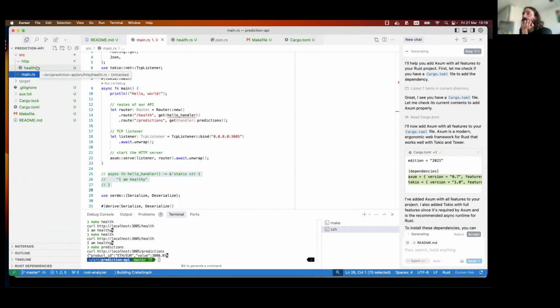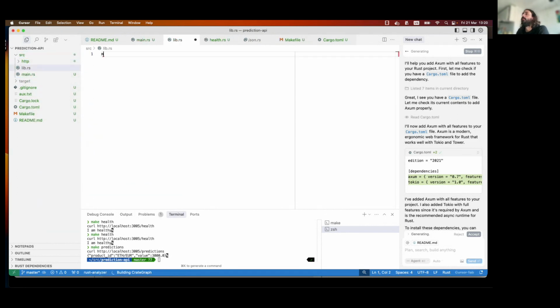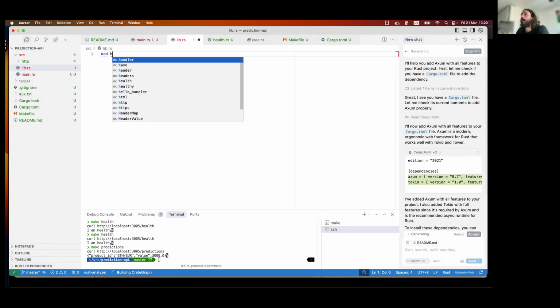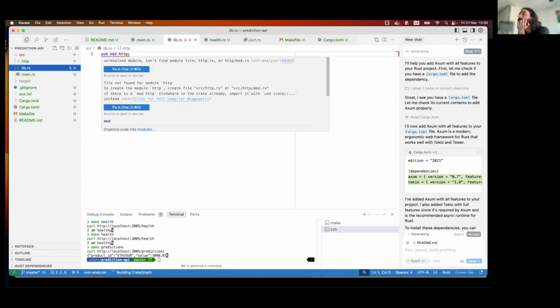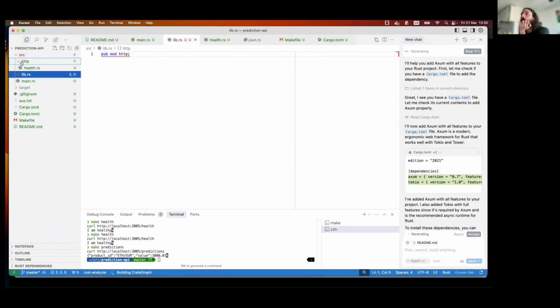Well, first of all, in order to tell cargo that I want to include these things inside scope, I need to add also here a lib.rs, which is mod http, and then public, because I would like to be able to use. So mod http, what's the problem? Can't find module file http.rs. Why? Because here I need to add a mod.rs. Okay, so here we are.